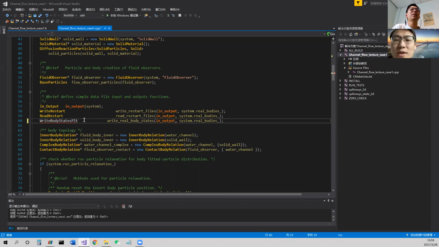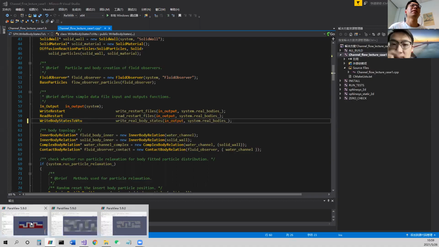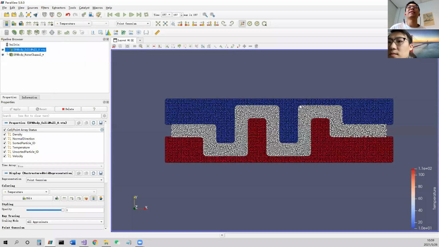Write body states to PLT. There should be two. You can also use a PLT file to visualize in Tecplot. It depends on your choice, whether you are familiar with ParaView or Tecplot. Both are okay. We use VTU here because we use ParaView for visualization.